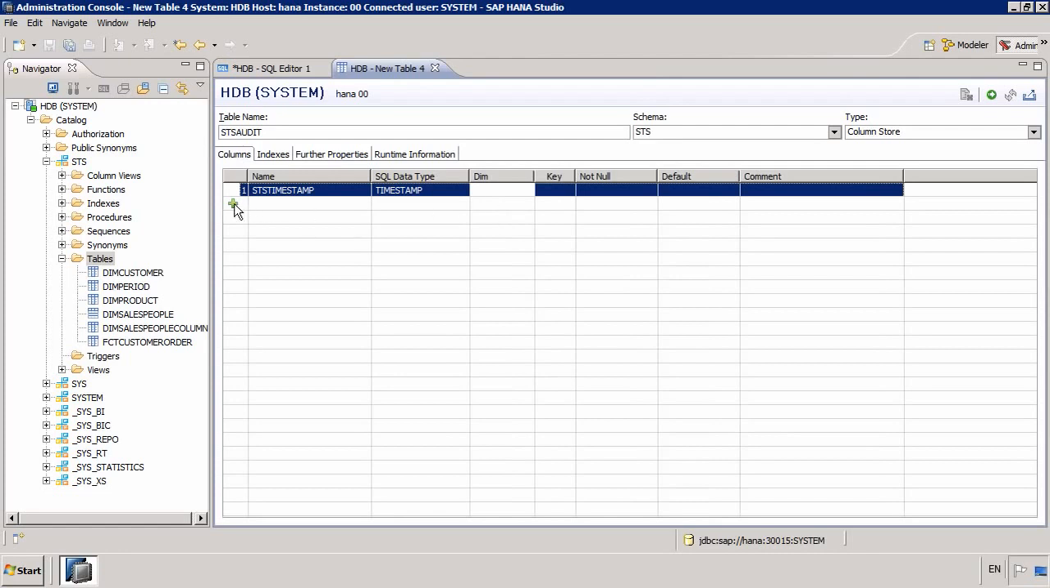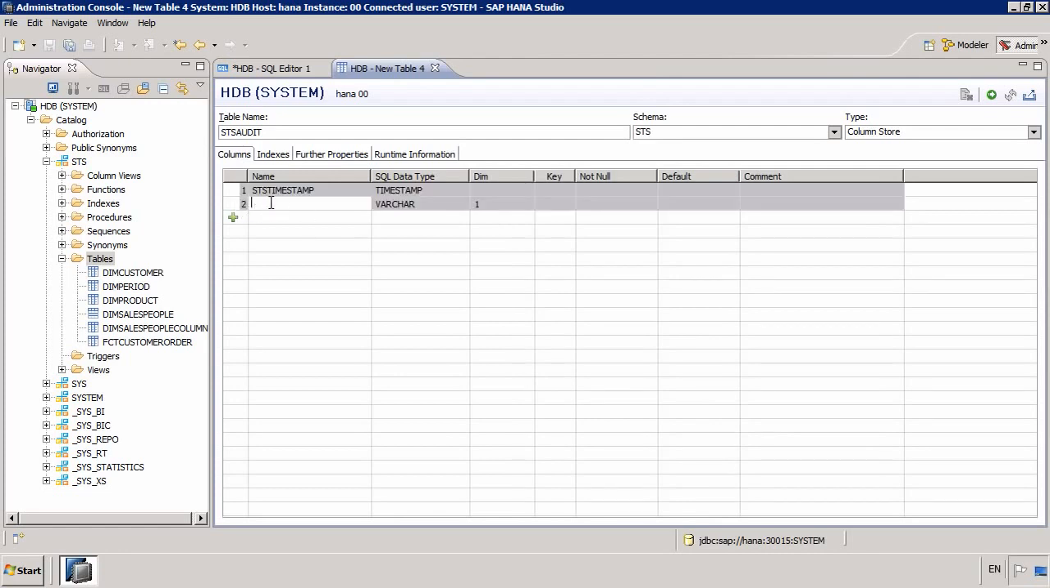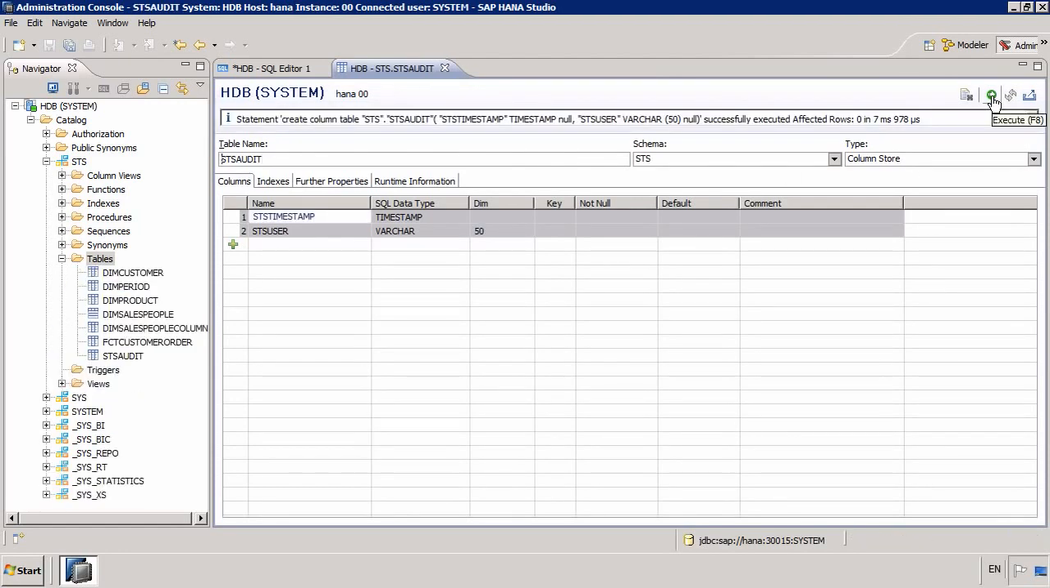And then I'm going to add another column. And this one is going to be called user. So I'll call this STS user. And this will be a varchar 50. There we go. So we've got STS timestamp and STS user. So then I will execute. And there we go, we've got that new table.